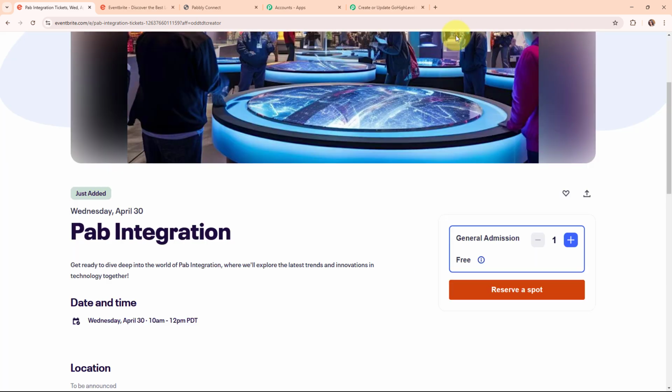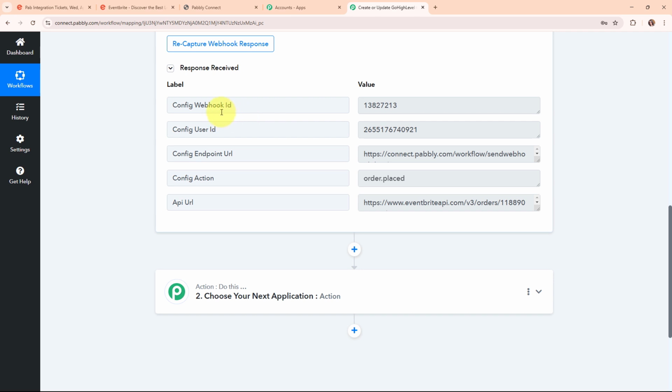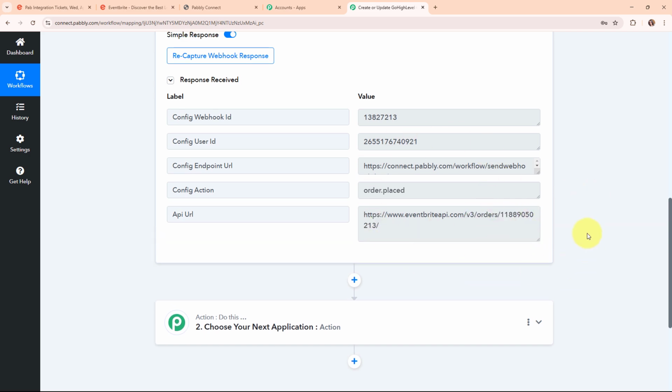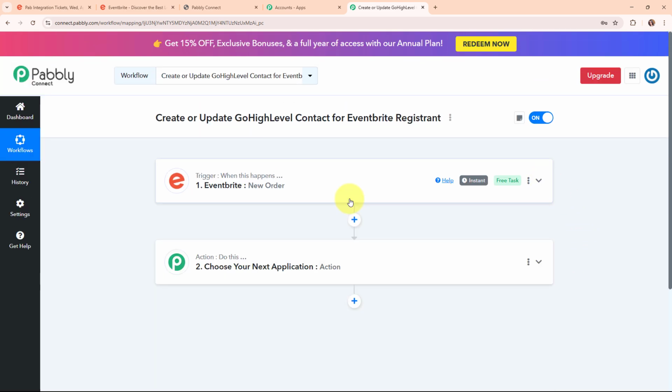So now let's go and check our Pabbly's workflow. And here you can see we have received a successful response, where we have received the webhook ID, user ID, endpoint URL, action and the API URL, where we have received the order ID as well. So with this, we have successfully set up our trigger over here. So once we have received a new order through Eventbrite, then automatically I want the customer details as well to create a new contact in my GoHighLevel account.